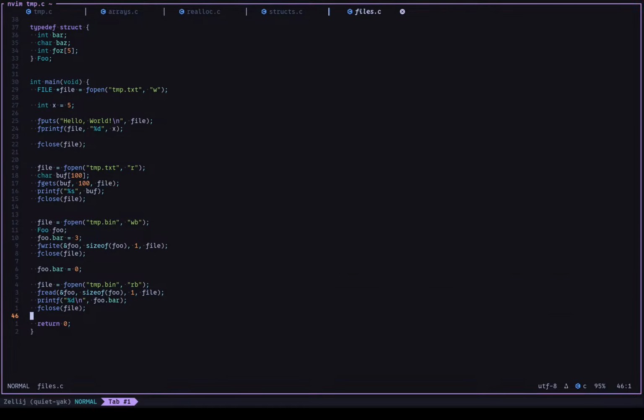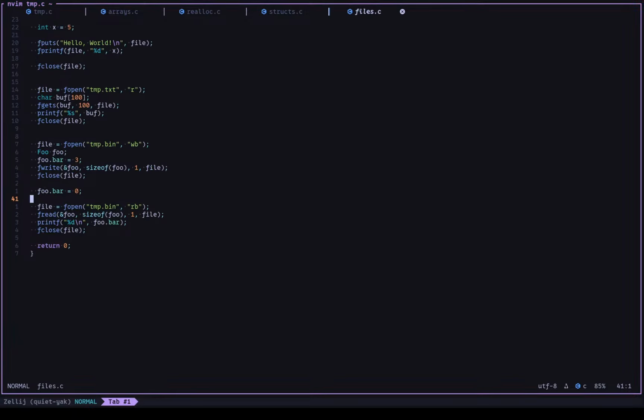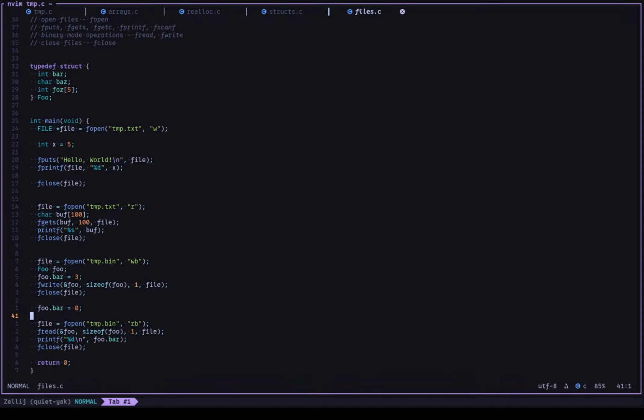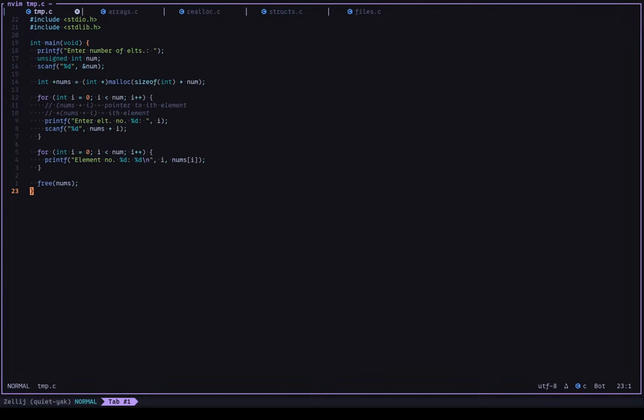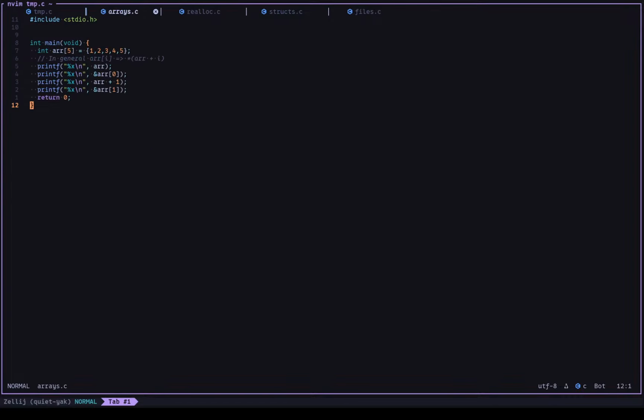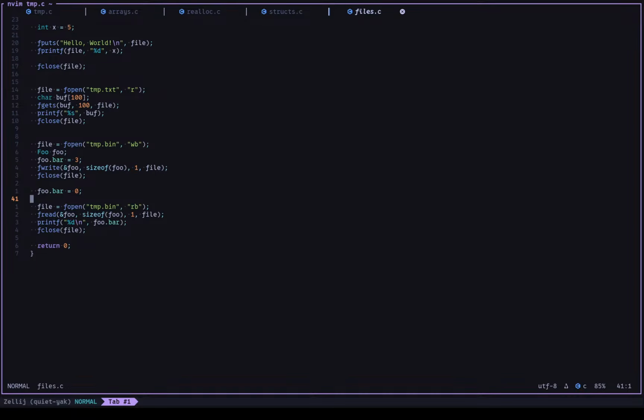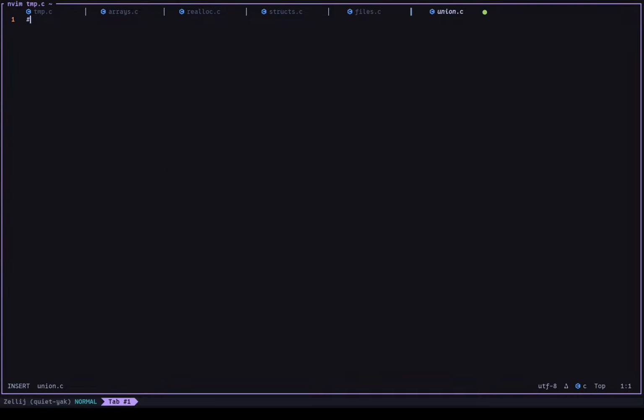You can just read the syntax here. I'll just comment these later and send it to you guys. And then that's file operations, structs, malloc, realloc, arrays, unions, union.c. So what is a union?